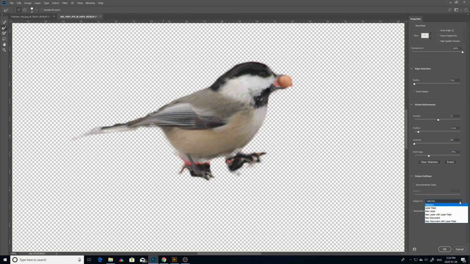And then for now, we're going to say output to selection, but you'll see here there's a drop down which gives you many more choices. You can put this bird on in a totally new document. You can put it on a new document with a layer and a layer mask, or just put it within the same document as a new layer with a layer mask, or just a new layer, or just add a layer mask to the layer that it was on when you started playing with it, which was the background layer.